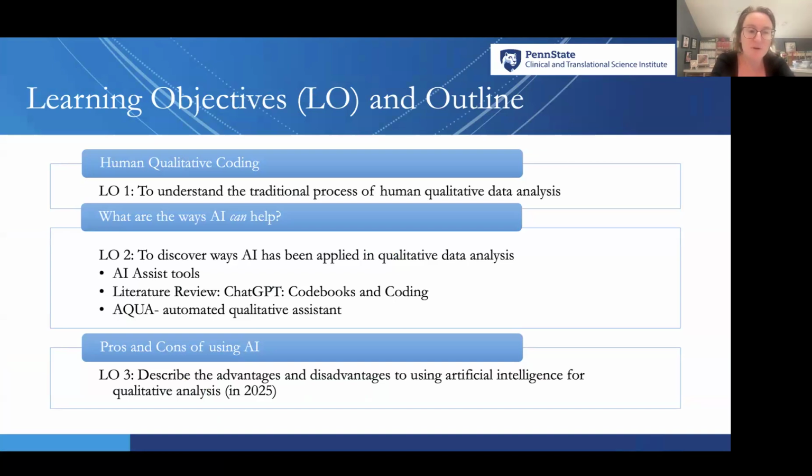I have the talk broken down into 3 sections. The first is to make sure that we're all on the same page about what we mean by human qualitative coding. I would like to make sure that everyone understands what humans do before we start talking about what AI can do. I think that's probably, quite frankly, the most important part of the talk. But then the second and third part is, how can AI help us? And we're going to look specifically at some of the AI assist tools that have been embedded in current software.